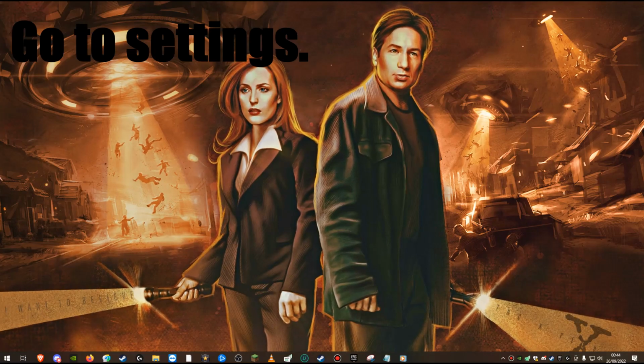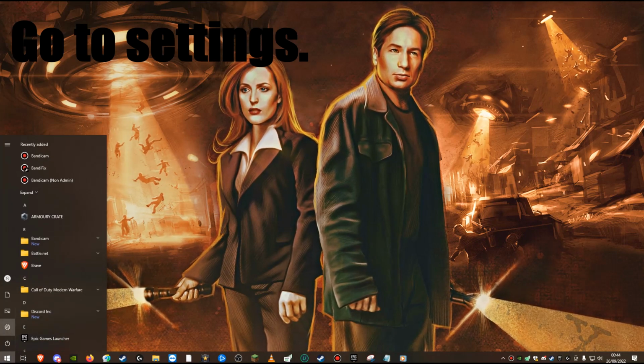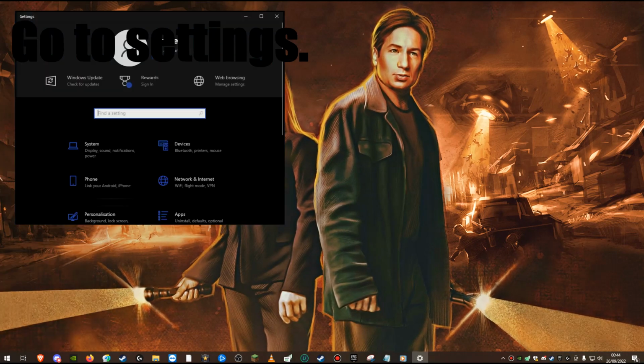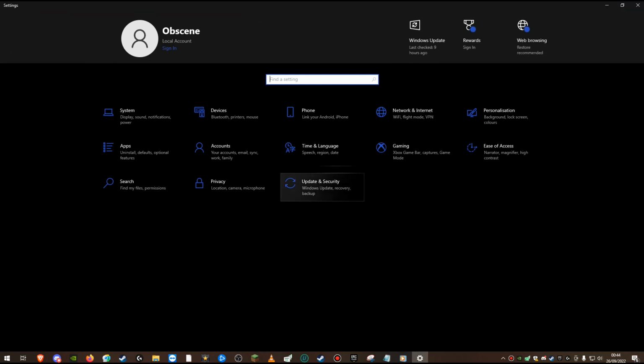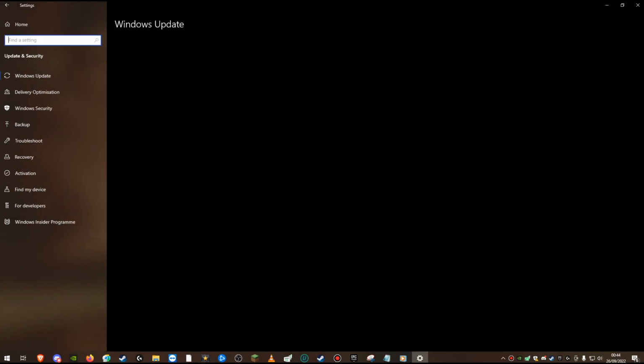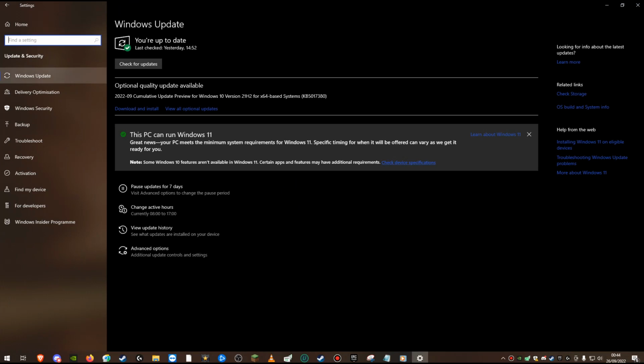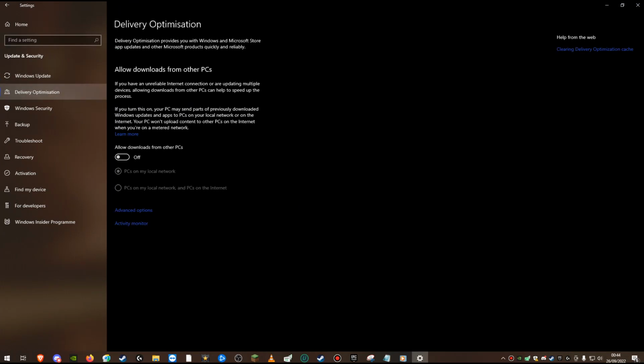So first things first, press your start menu, go to the gear box settings, then go to Update and Security, go to Delivery Optimization, and where it says allow downloads from other PCs, make sure this is turned off. This way you're not helping other people download Windows 10, which is saving your internet.